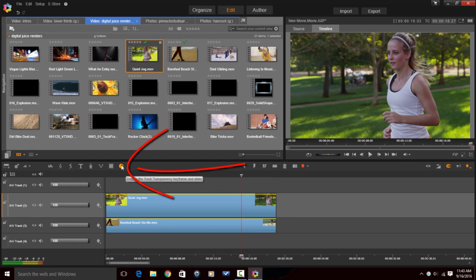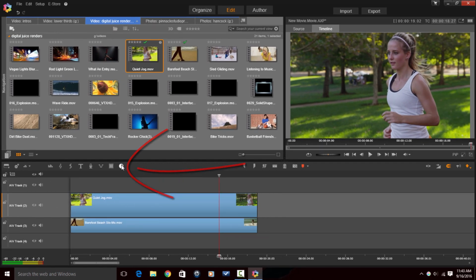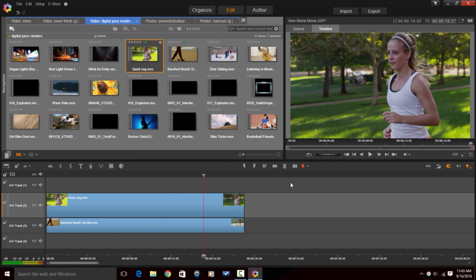And then when you're done, if you want to, you can click on the track transparency button. Everything will render and it'll play out how you like it. Easy peasy lemon squeezy.